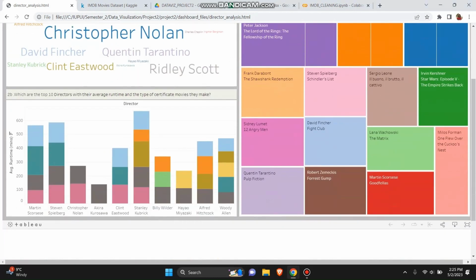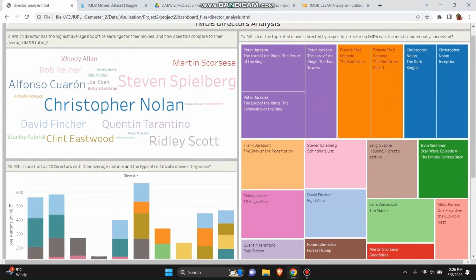Similarly, next question, which are the top 10 directors with the average runtime and type of certificate movies they make? So there are different types of certificates a movie receives. So you can filter out your movies based on that, like for a particular director, what type of movies he makes, and based on that you can see that, for example, Martin makes UA movies, U, R, and E. So the corresponding average runtime for these movies is also stated, and based on that you can make filters. This is the second dashboard.